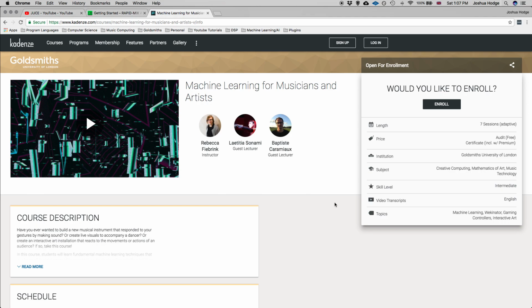This is a great course to take if you're really unfamiliar with machine learning and the concepts behind it, but you want to get more familiar with it. You want to think about ways that you can use a machine learning library like the RAPID-MIX API to start developing in your app, and you're wondering how to get started. Well, this course is a great way to get started. You can enroll, and I think if you want a certificate, it costs a bit of money to get a premium account. But if you just want to audit it and watch the videos themselves, it's free. So it's a free course, and it's excellent. I can't recommend it enough.